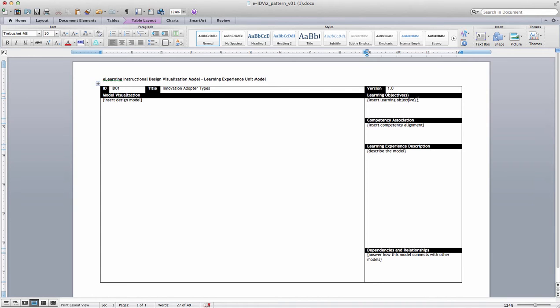The next sections are dealing with the actual components of the model. So here we have a learning objective or objectives, and I'm going to simply put identify the types of adopters of innovation adopters. Okay, and then competency association. This can be something that is unique to your organization. It could also be some sort of professional organization skill that is needed to be developed here. So in this case, I'm going to put innovation as the competency.